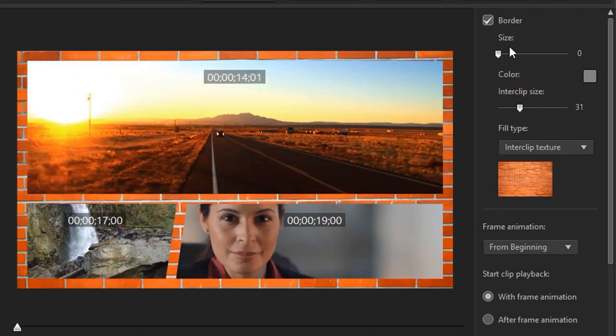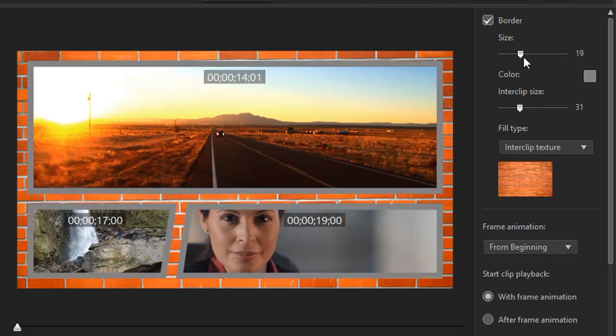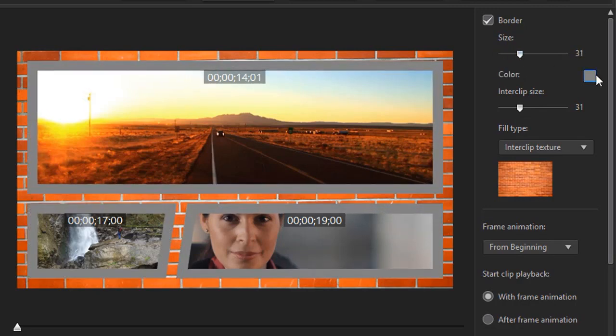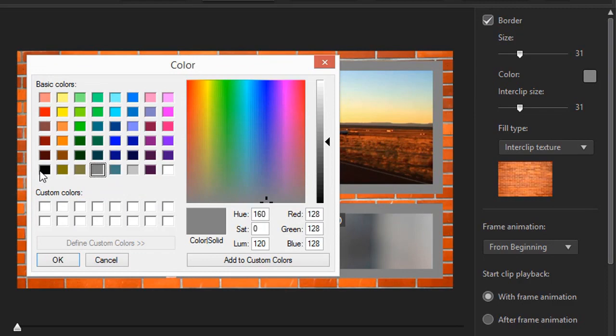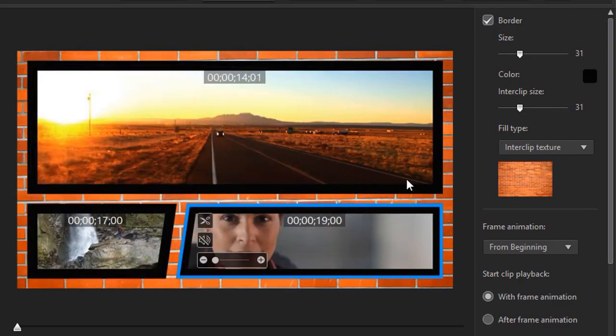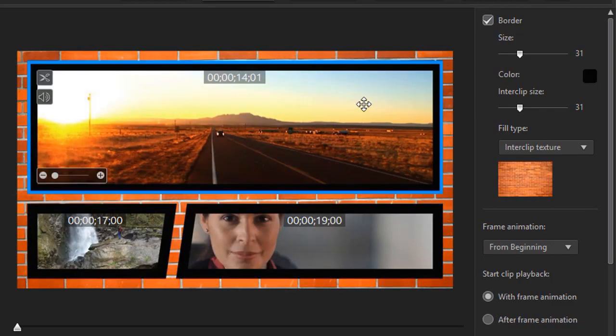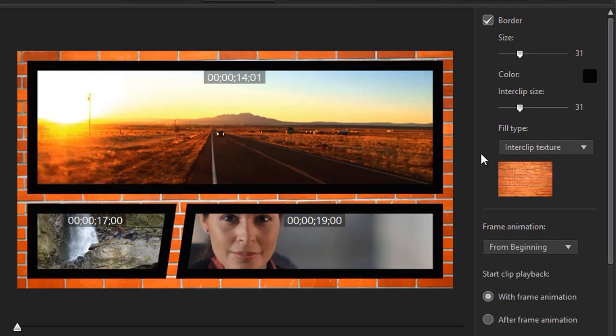I also have a border in addition to that. The default of the border is 0. Let's turn the border up. I'll drag to the right and I can change the border color. And there's my border. Let's make our border black. Click on OK. And now I have a frame around each one as well as a different color between them.